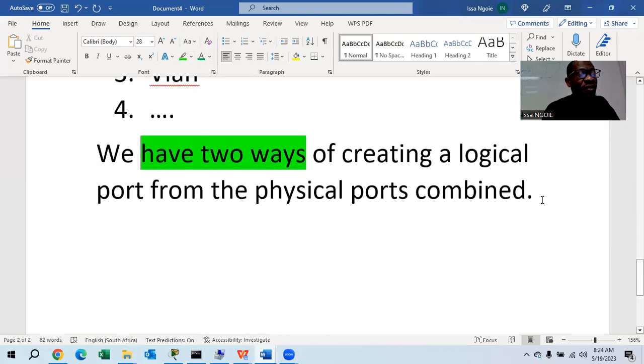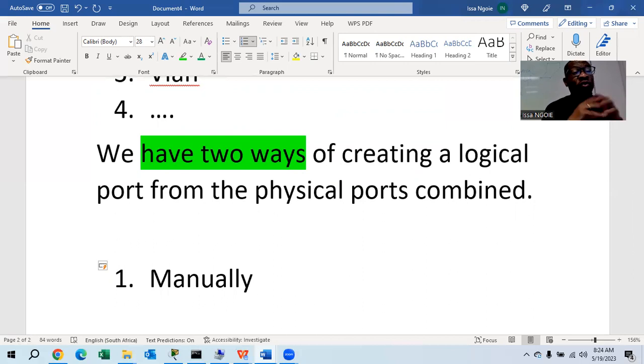We do have, guys, two ways, right? If you want to combine your physical ports in order to make one logical, we do have two ways from the configuration side. The first one, you can do it manually. You as an administrator, you have to go to every switch and do the configurations. The second way, it can be done dynamically.